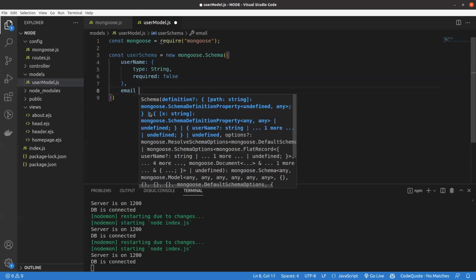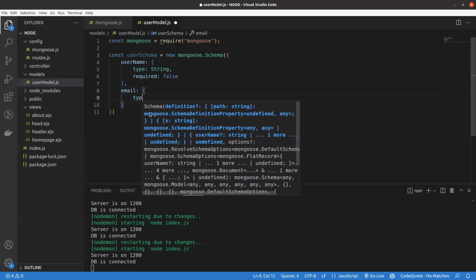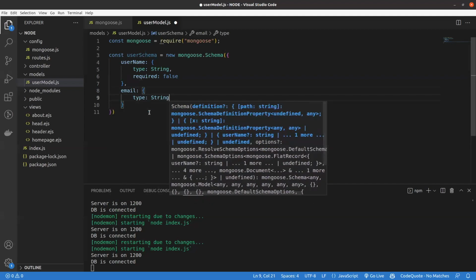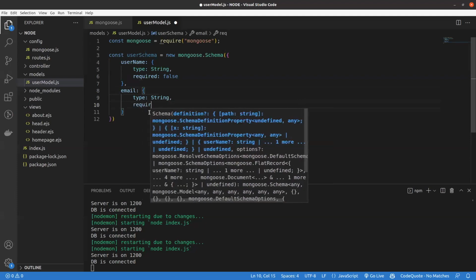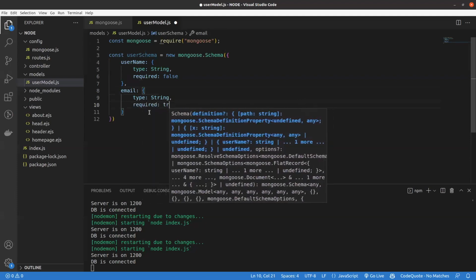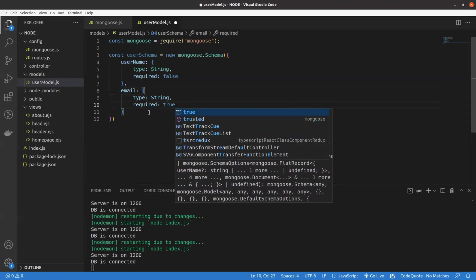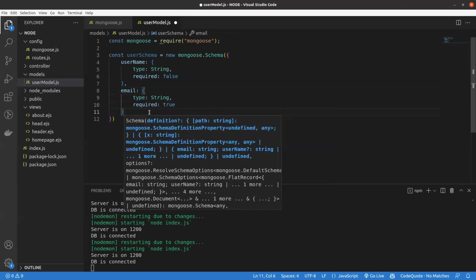And then after the username, I will need an email. The email is the same, it has a type of string. And is it required? We can make it true. The email is very important. It's required. You cannot make an account without an email. So here we have a username and email.